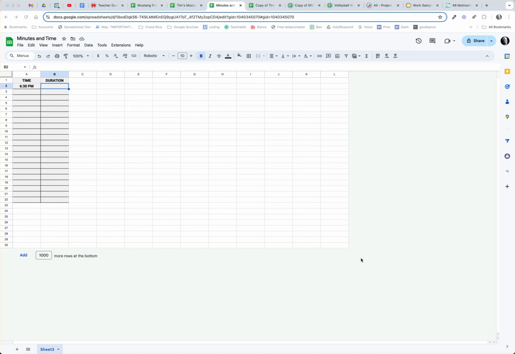Hey, good morning, folks. I wanted to share a special little thing I had to use recently in a project, and it calculates. You start with a time, and let's just start with this time and show how it's formatted.